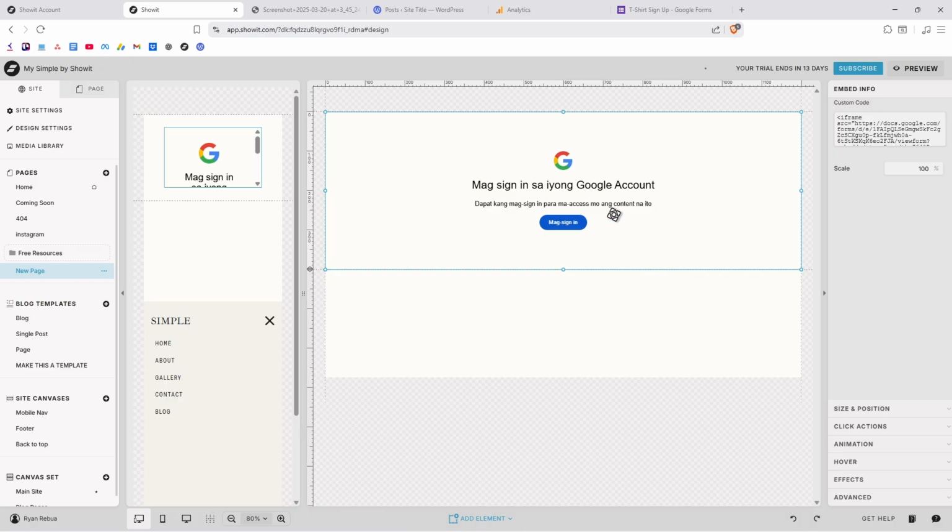Don't forget to hit save, and once done, as you can see here, it needs us to sign in. Well, it works. That's how you do it. That is how you add custom code here in Showit.